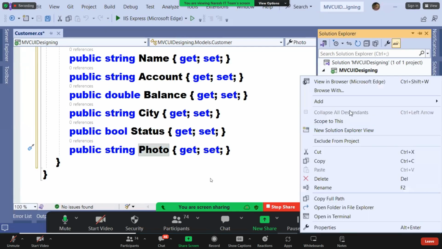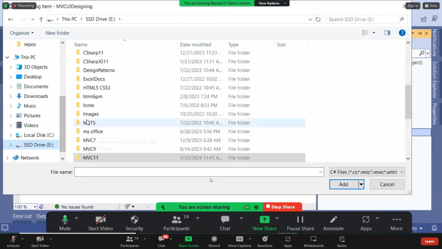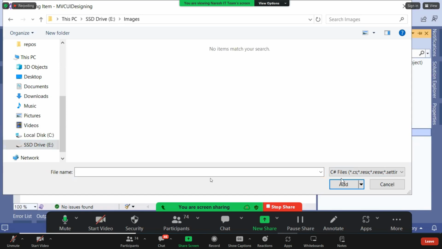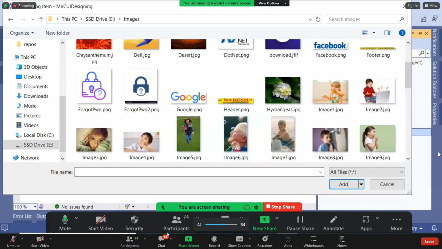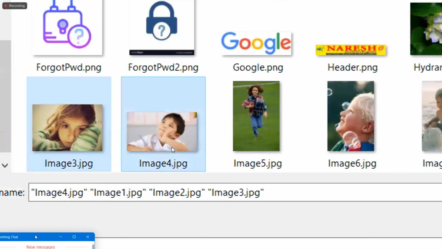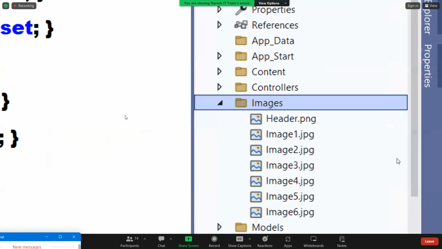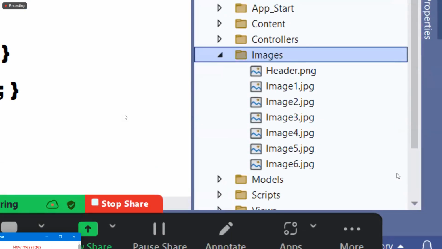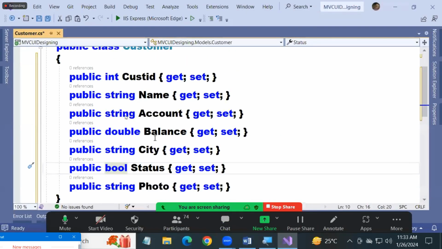Right click, add existing item. I have an images folder. Last class we added a header image. I have some photographs here, guys. Let me take them. Okay, 6 different photographs I have taken. Well, now let me add a controller. Let me add a controller class.